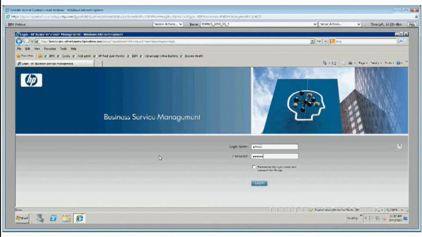So to demonstrate how we would go about setting up integration and federation from UCMDB and Business Service Management, or BSM, I'm going to take you through just the simple steps inside Business Service Management to establish that integration and federation. First, I want to log into Business Service Management with an administrator account, someone that has capabilities to modify the platform, not just view the information in BSM.